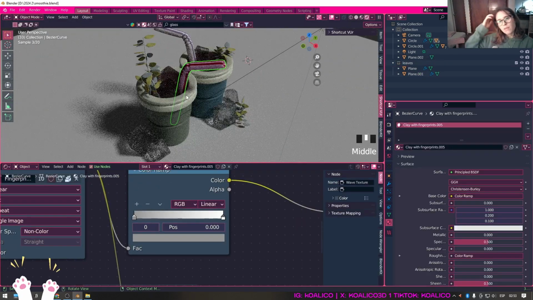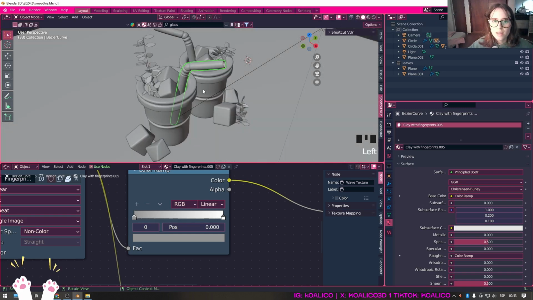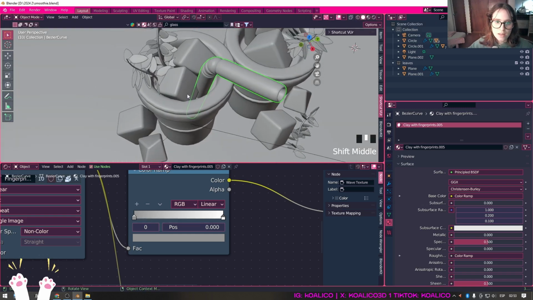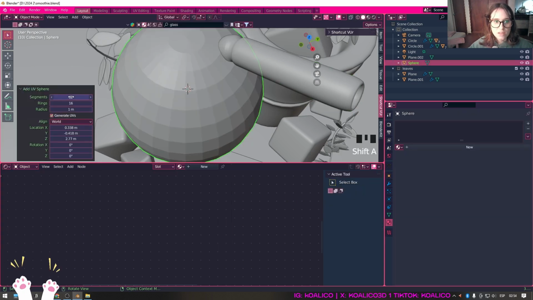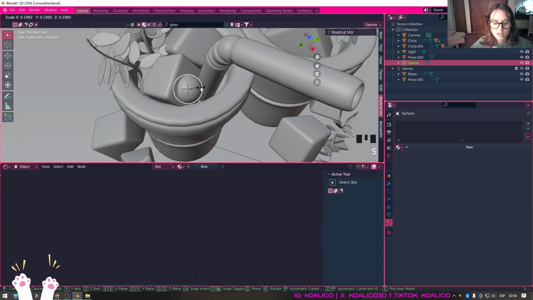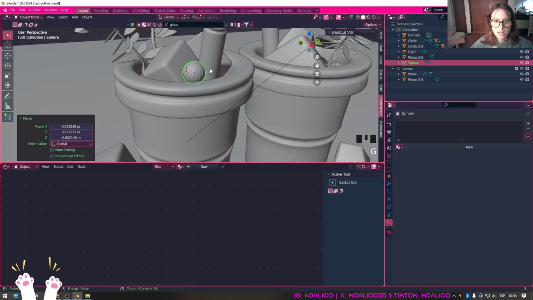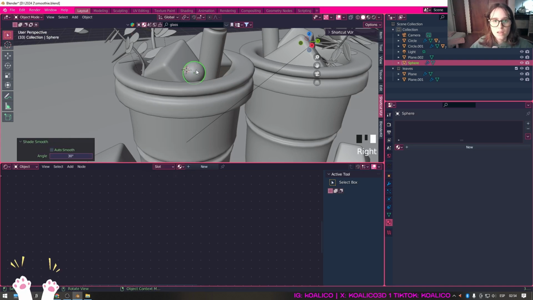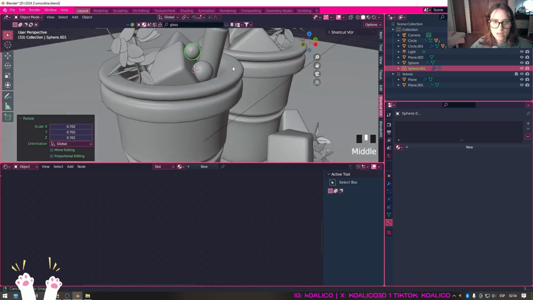Something that makes everything more cute, maybe. It's, for example, adding some spheres. Let's put it into 20. Let's show smooth. Oh, sorry. Alt D. And let's duplicate.